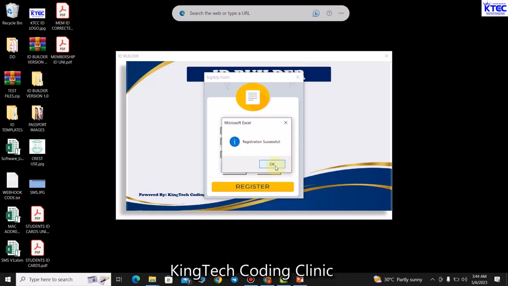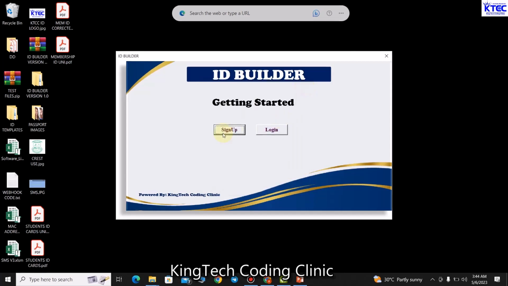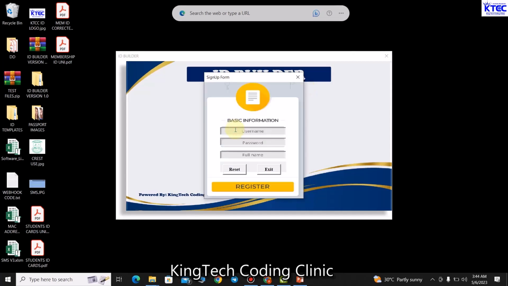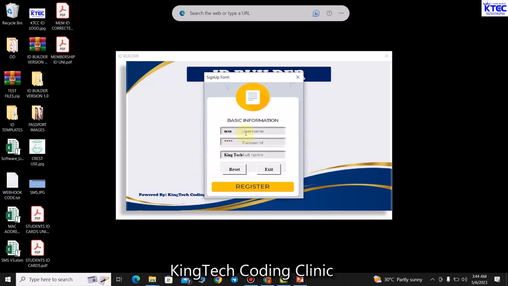Now let me show you one unique thing about this application. When I click on this and then I close this, let me come back to sign up again and use the same details, and let's see what's going to happen. Let me just say man and set the password, and then when I click on register, it says username already exists. So what it means is that I already have a username with the same name in the database. So you can't create multiple accounts with the same username. Okay, so that is what I want to draw your attention to.